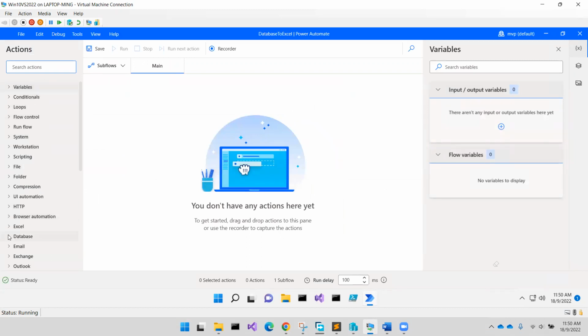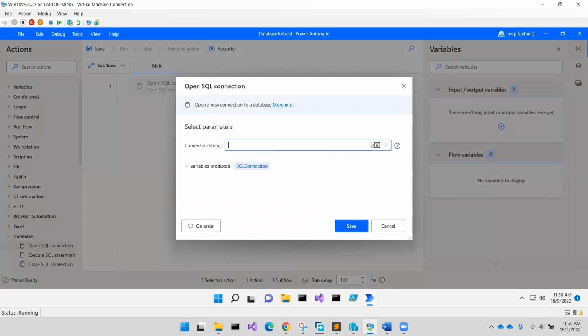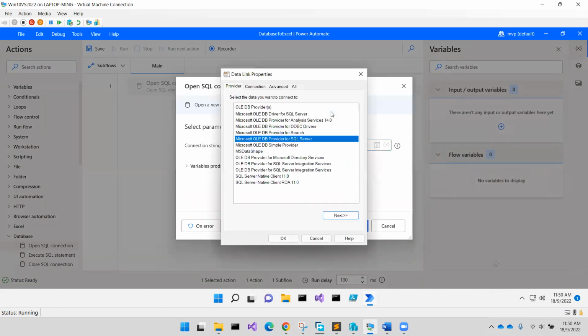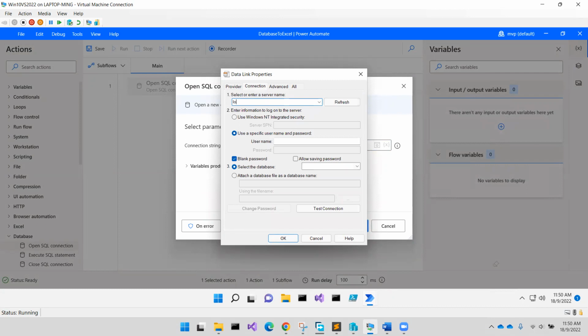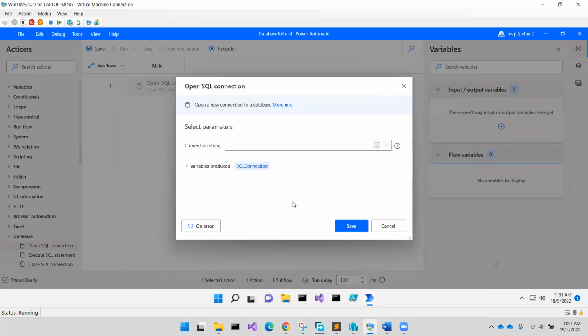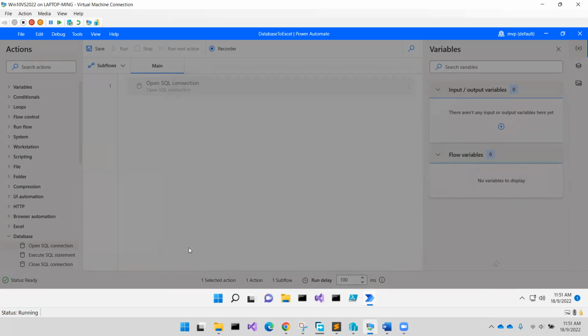From action, I go to database, drag the open connection, SQL connection to the row here. I will click this button. I will choose SQL 11 next. I will say localhost. Windows authenticated. Not in database. Okay. Save.